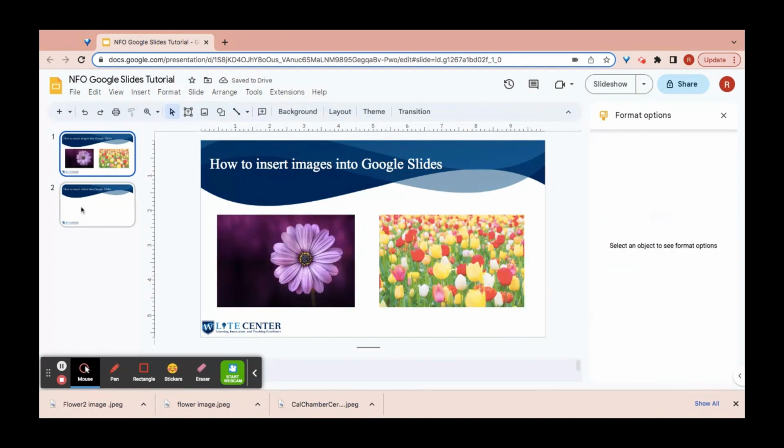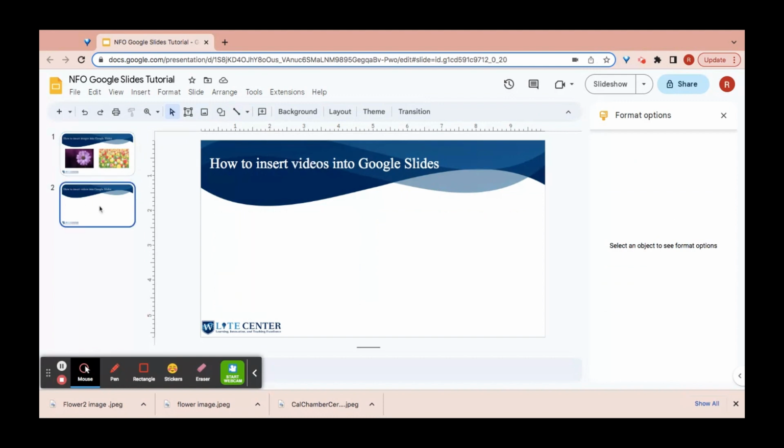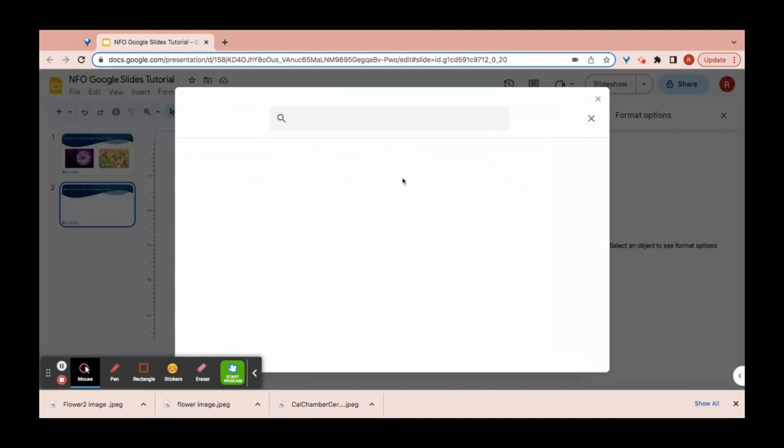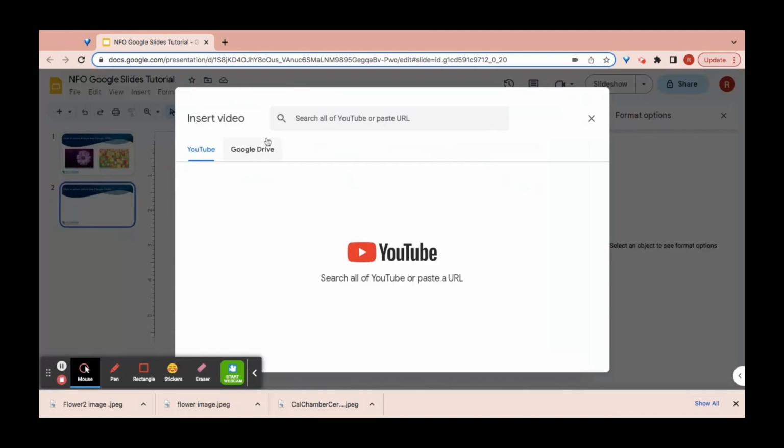Next, we're going to go into the second portion of this tutorial. We're going to select the slide that we would like to have a video inserted into. Once we are on that slide, we're going to go back up to the top where it says insert. Scroll down, there's a video button. Once you select that button, it'll come up with this page. You can either select from YouTube or your Google Drive.